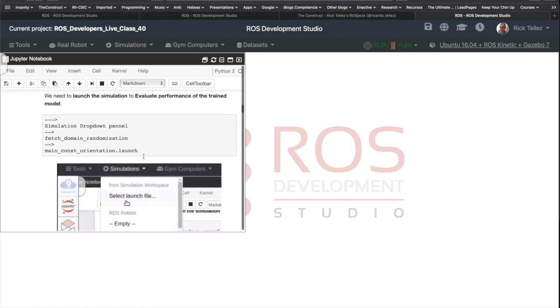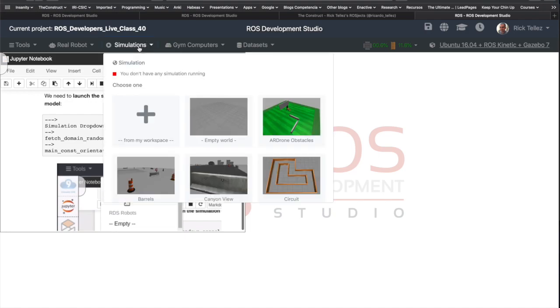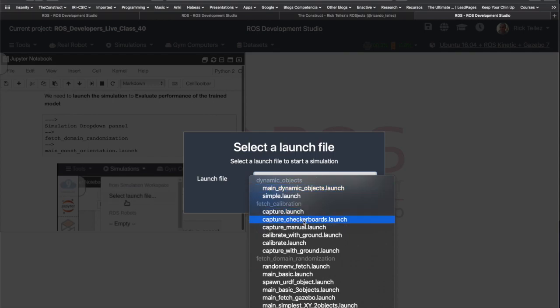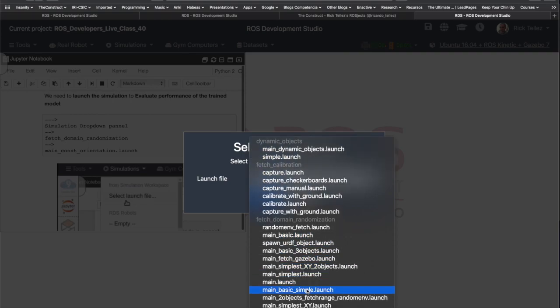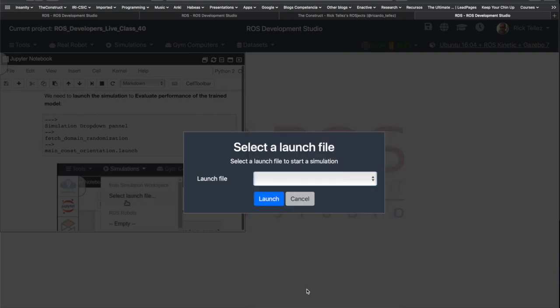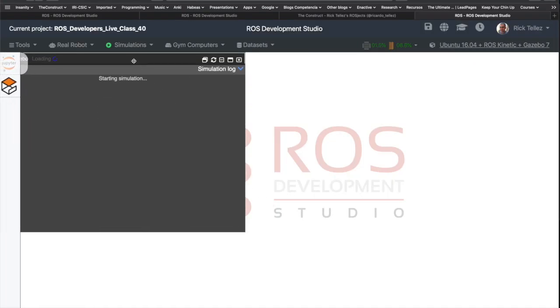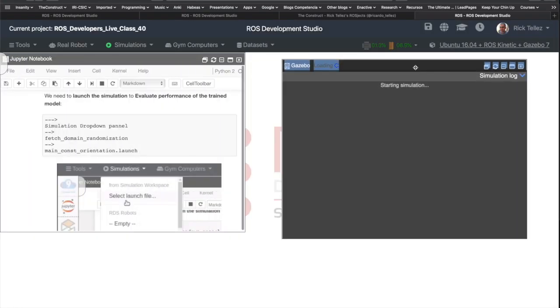So you have to go to the simulation, select the launch file, select this main const orientation launch. So go to simulations, here select the launch file that says fetch domain randomization. It's called main const orientation. Main const orientation, here it is. I select this and then I launch it. So now it's going to launch the simulation directly.